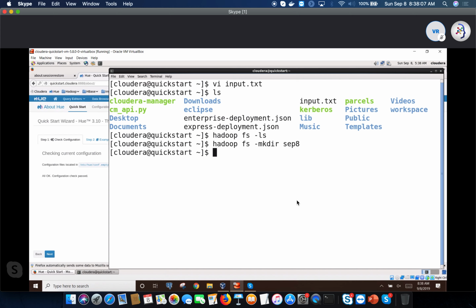Alright, you created the directory and now it is time to move the file from your local file system to the truck. How will you do that? Hadoop fs minus put. Input.txt is the file that you created, and you are going to put it into the September 8 directory. So you are moving the file into the truck.